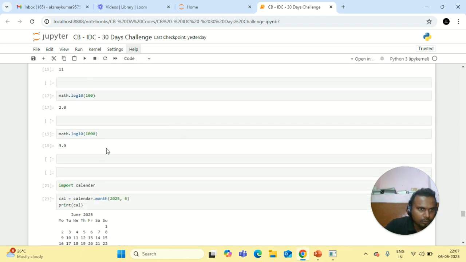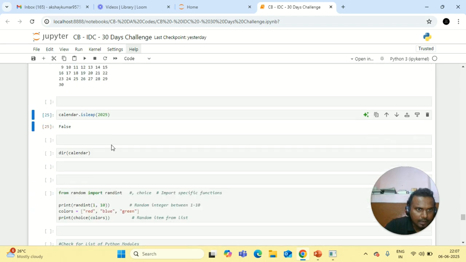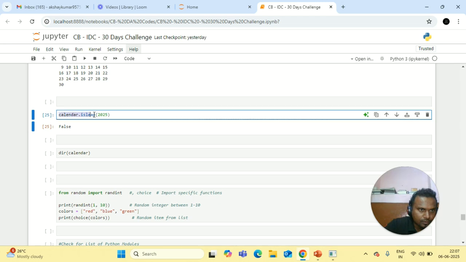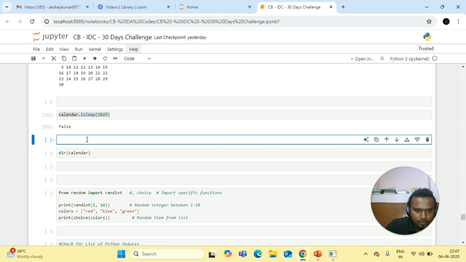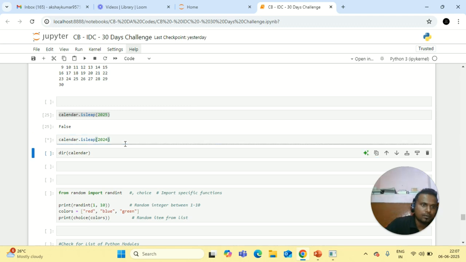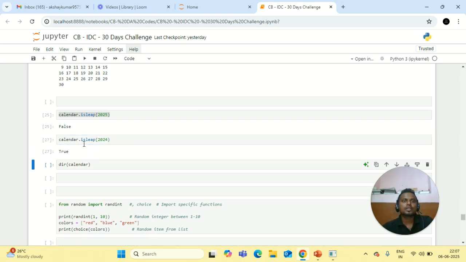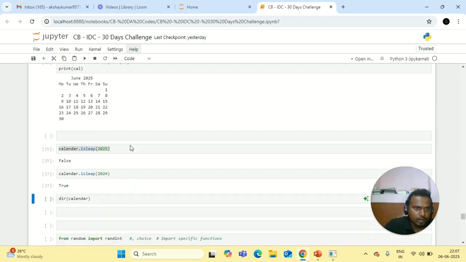Okay, that was not mentioned there, but yeah, I can. Let's check for... yeah. So here it says isleap. 2024 was a leap year. Okay, if I want to check, I have to check that in here.